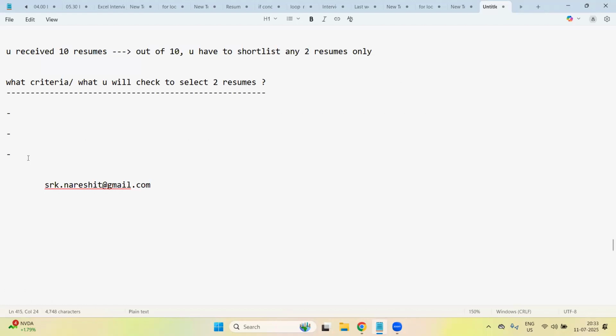How many points are you interested in? For me, no problem. If you write 10 points, also not a problem. If you write 5 points, also not a problem. If you write 2 points, also not a problem. Just write what criteria you will follow to select.